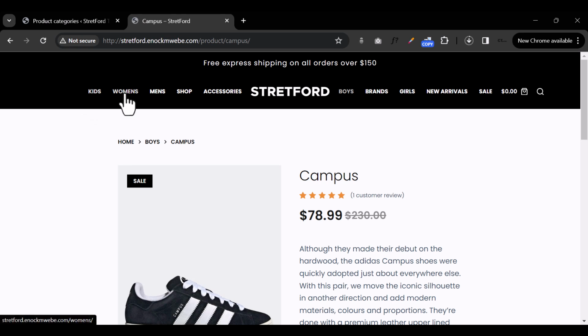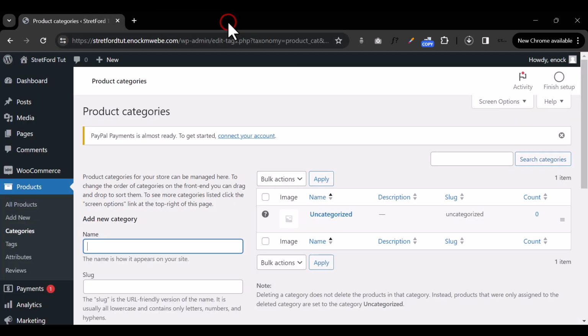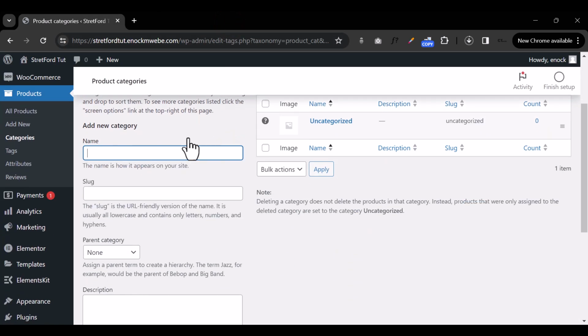So we have the kids category, women's, men's. This is a page called shop. We have accessories, boys, brands, girls, new arrivals, and sale. All these links are linked to specific categories. So to do that, I'm going to cancel this, and we're going to start creating a category.